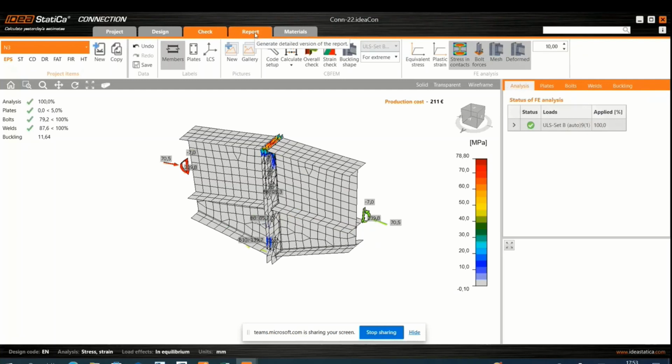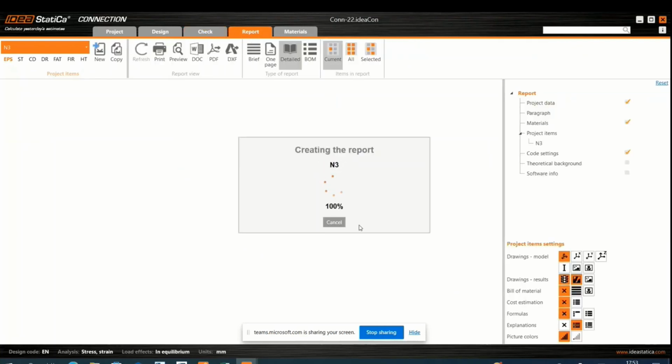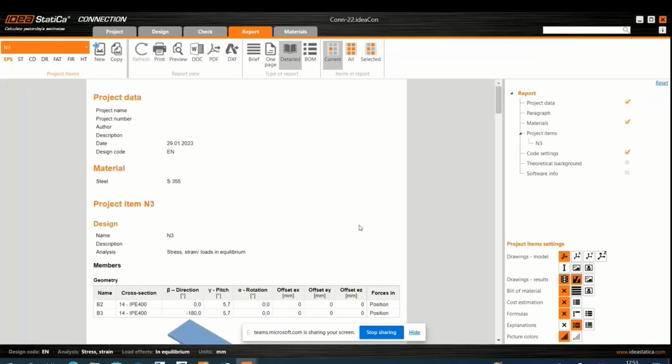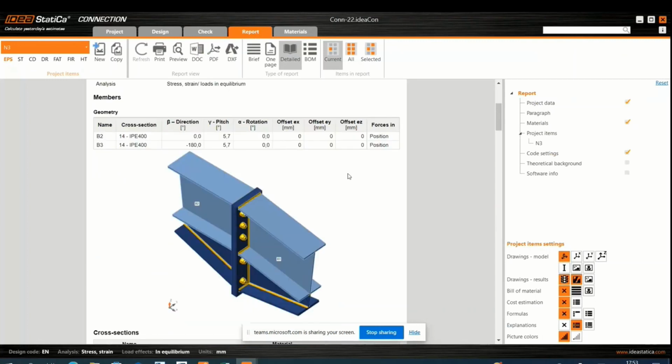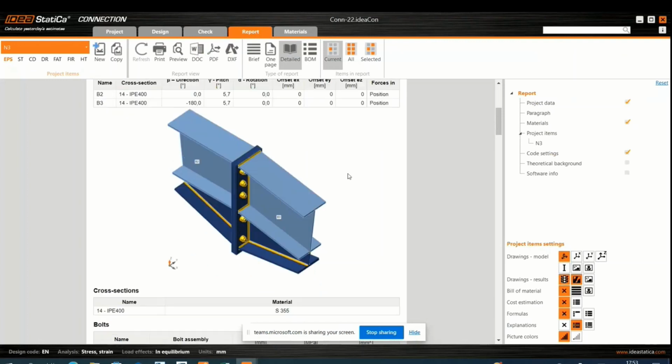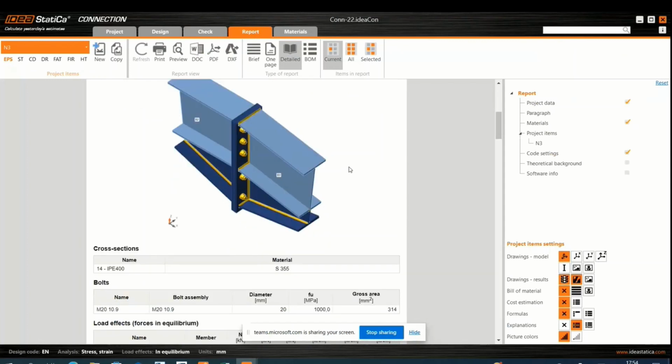Great. Now let's see the report for this connection. As previously, Idea Statica presents us an entire resume of everything we have established from the proposed connection.